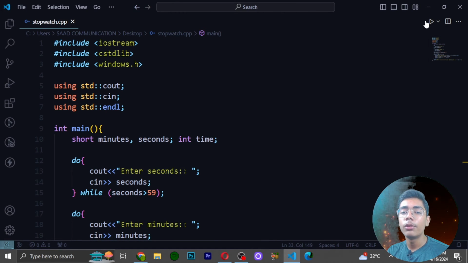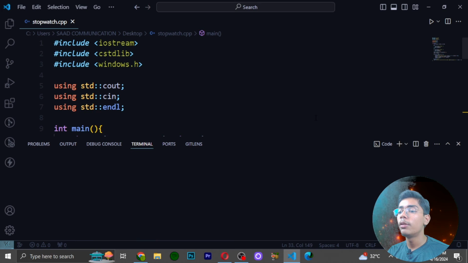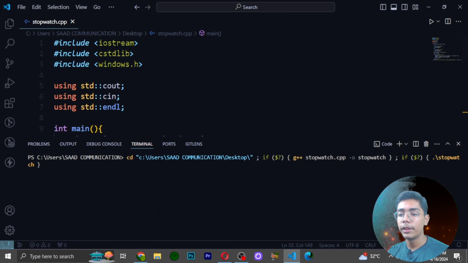It will be easy for you to run any C++ file. You just have to press this run code button, which you get on the right side of your VS Code. Press this button. You can also press Ctrl Alt N to run this.